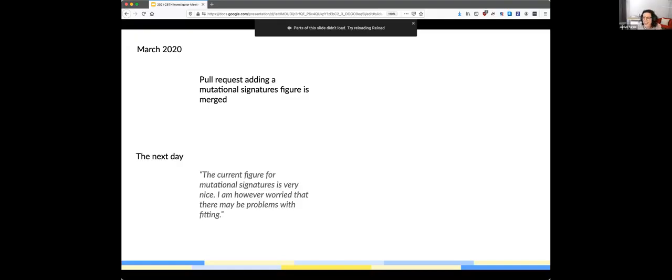The next day, Anna, who again, you can't see, filed an issue and said, the current analysis for mutational signatures is very nice. I am, however, worried that there may be problems with fitting, which is to say, this looks great, I think it's wrong. It was nicer than that. There was a lot more helpful context, things like that. But the gist of it was, this looks great, I think it's wrong. And we're very grateful for that.